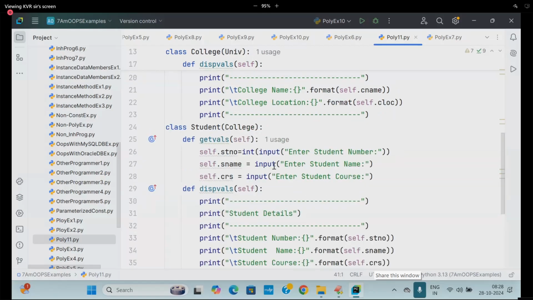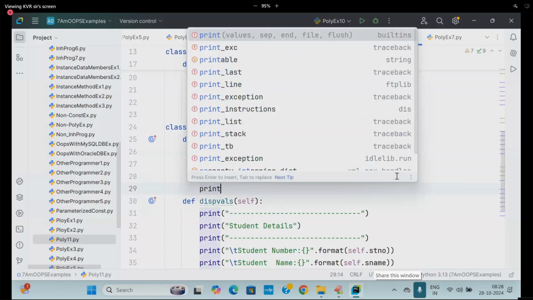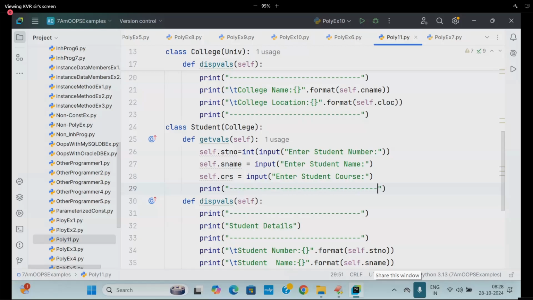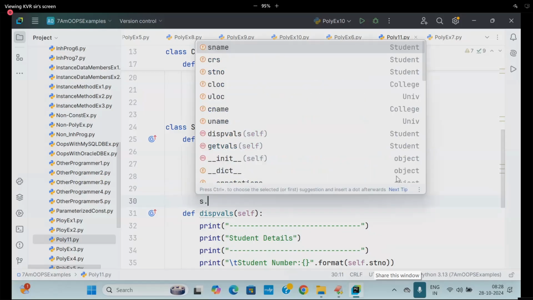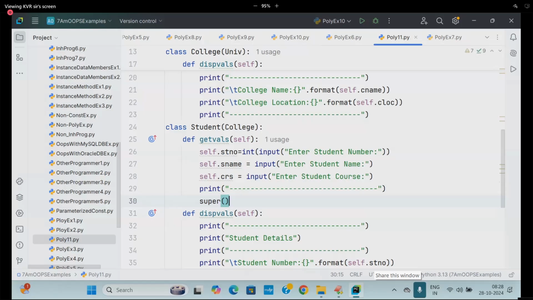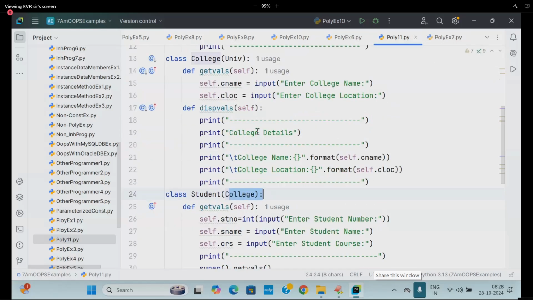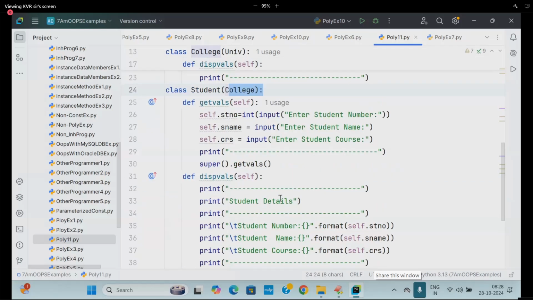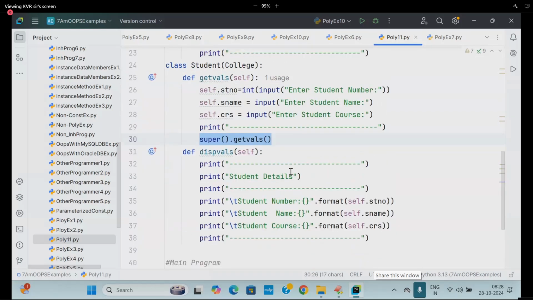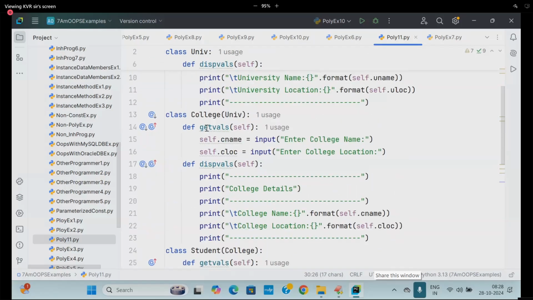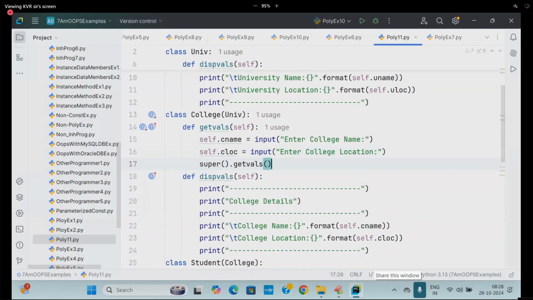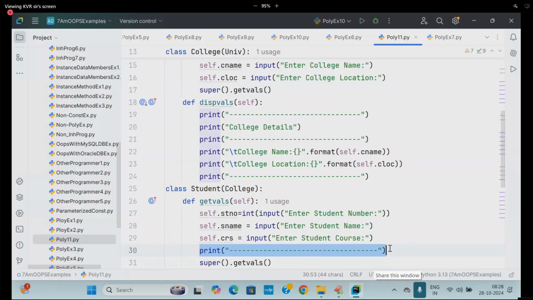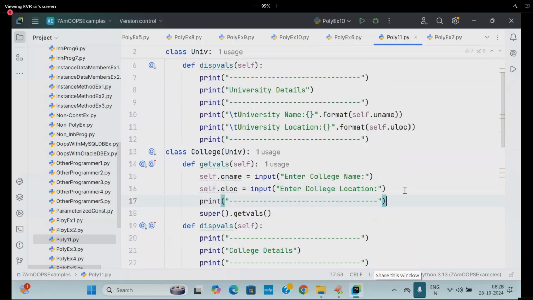In Student, I will take up this one: super dot get_vals, calling the superclass method, College. From College, I will go for the same thing. Of course, this is the one I need to write, and in the Student place you need to write it too. In the College place also I need to write this, right or not? So I need to accept those details. Super get_vals is going to call this one, and from here it gets executed.